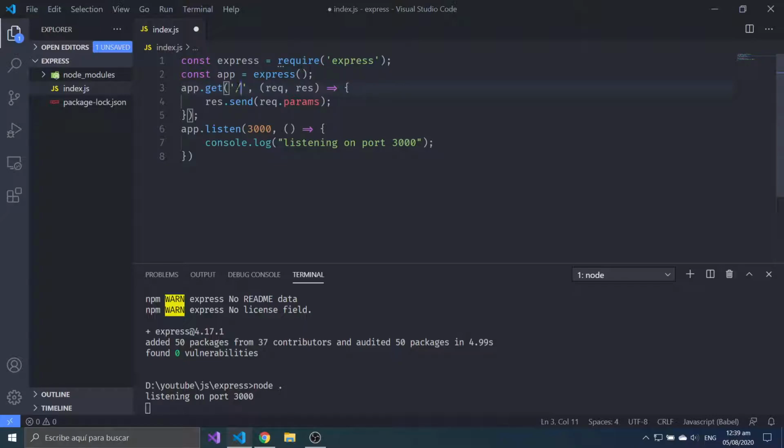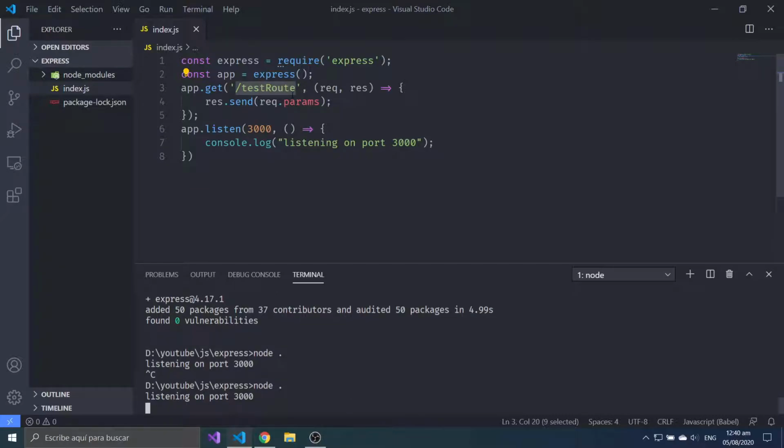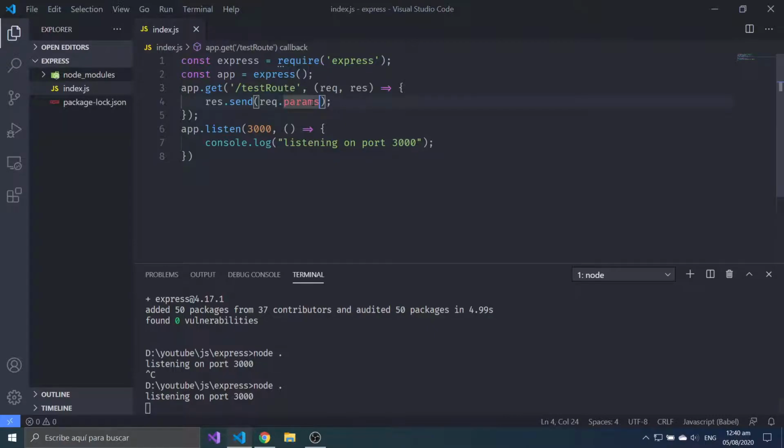I'll be making an API, so not now, but let's say we make a test route instead. If we restart the server, the test route will be our new route instead of the slash. If we go to the slash, it says cannot get slash, but now if we go to slash test route, it returns the params, and the params are not defined because, as I said, this is simple and it's just an object.